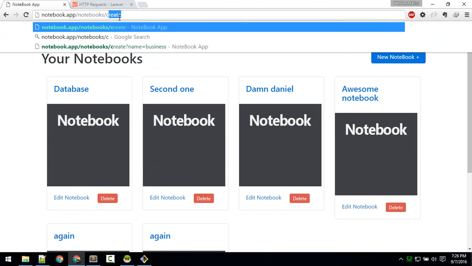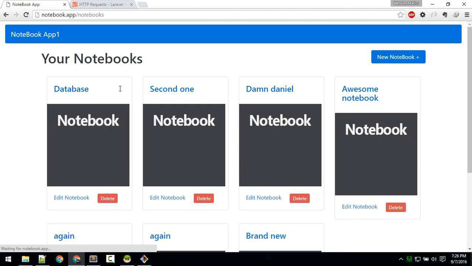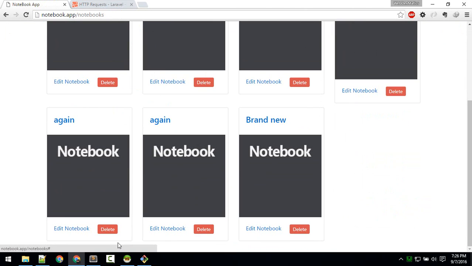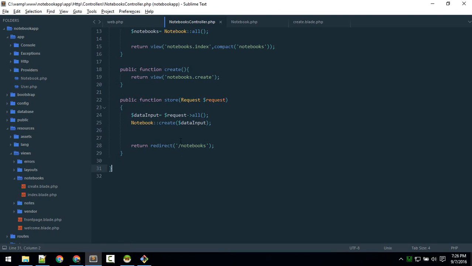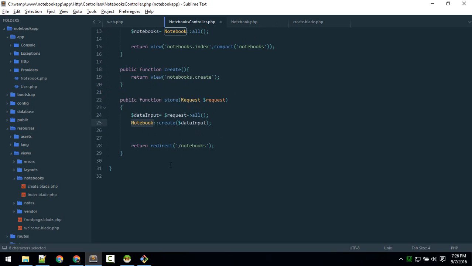Let's test again, create brand new. Okay, here is brand new. So this is how we redirect to some URL. We catch up all our data in this variable, we pass this variable here. We created new database entry with help of our notebook model. Here we defined the fillable field name. So this is how we store data in our database.